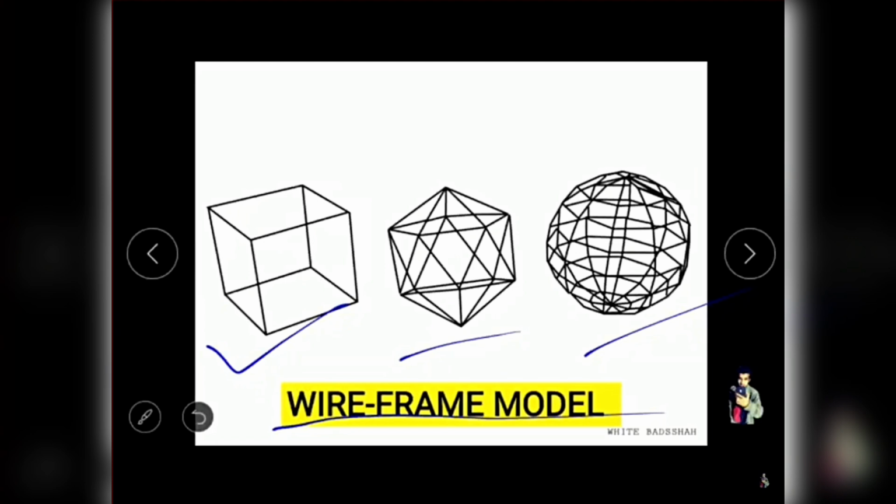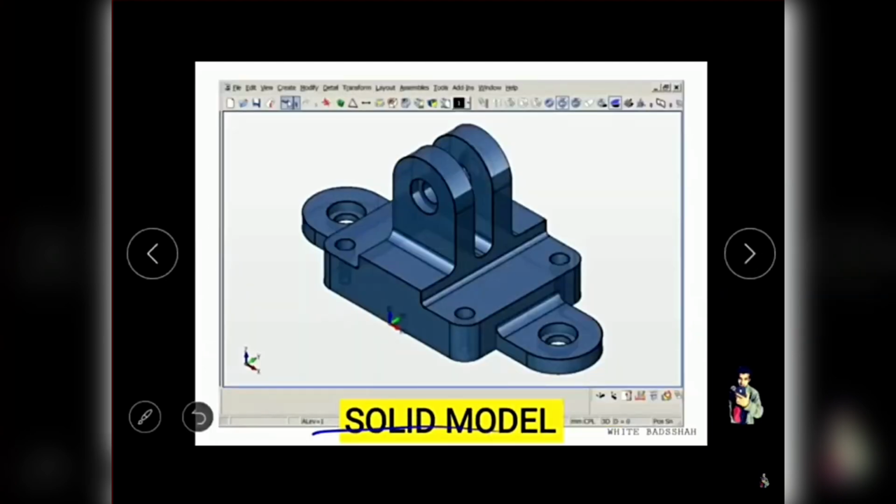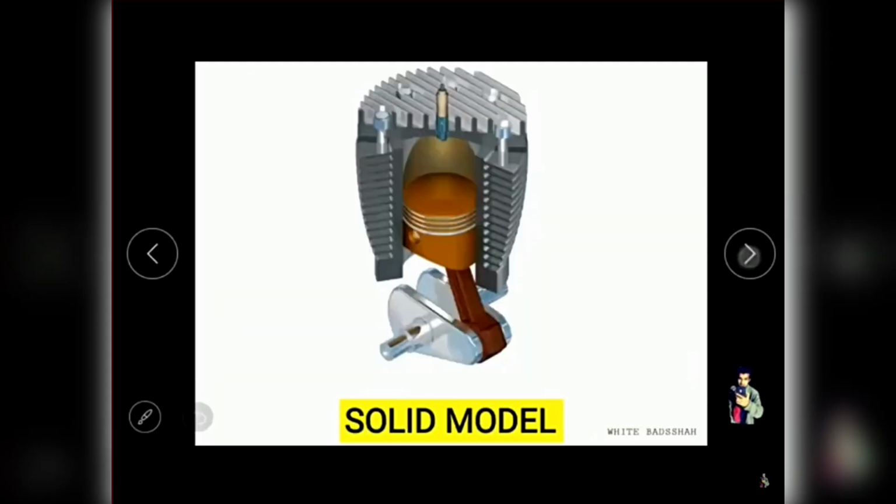So this model is called a wireframe model. Now here is one solid model example available. In a solid model, we can easily visualize it like an actual model or actual object. Like here is one piston cylinder assembly. We can easily see it displayed like an actual part or object, a piston cylinder. And we can easily use this object for our engineering application, for experimental purposes.